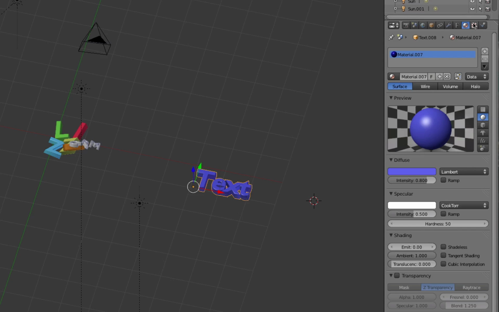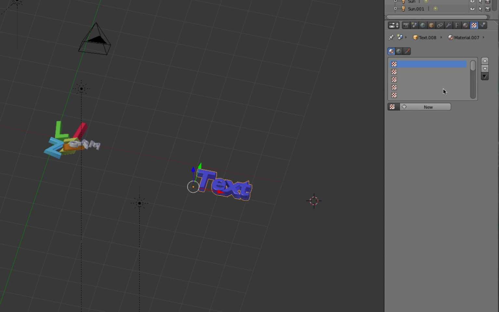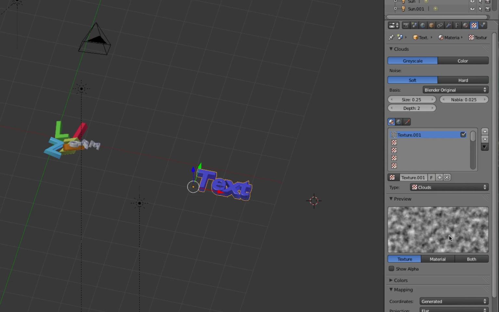If you wanted to add material or a texture to it, you can come over here and add a new texture. This lets you get in here and do quite a few different things to change the texture. I don't think that the texture actually shows up here.